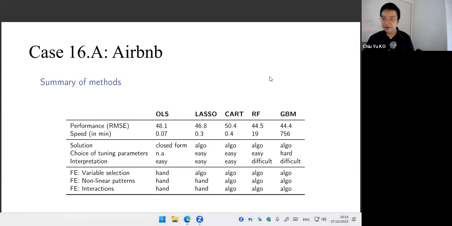So this is a summary of the methods. In this case, you can see regression is so fast, just a few seconds. LASSO takes slightly more, within a minute, and CART is also fast. But when you do random forest, it's crazy: 20 minutes. And GBM takes, I don't know, several hours. But how much gain? Somewhat, but not too much. So which one to use? I don't know.